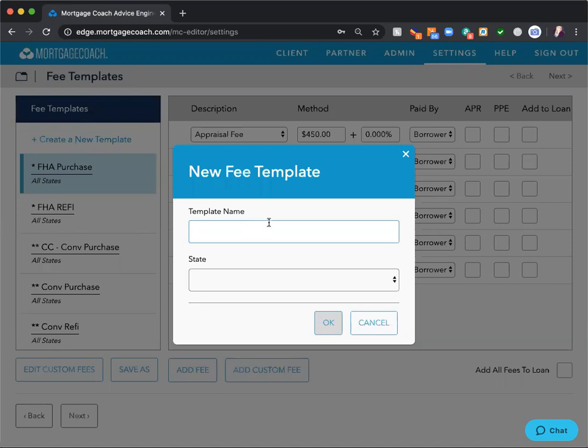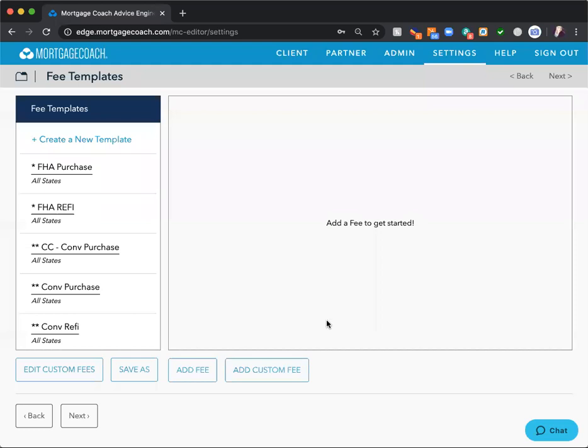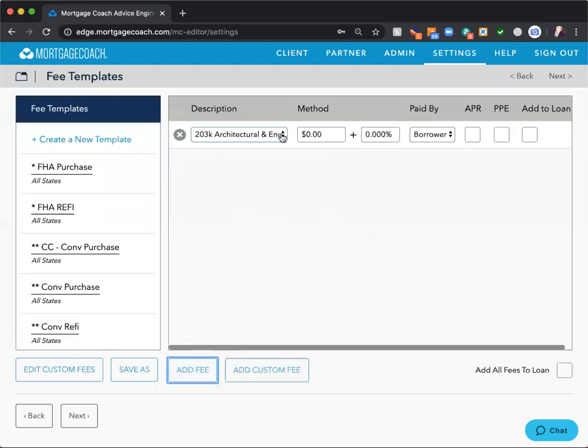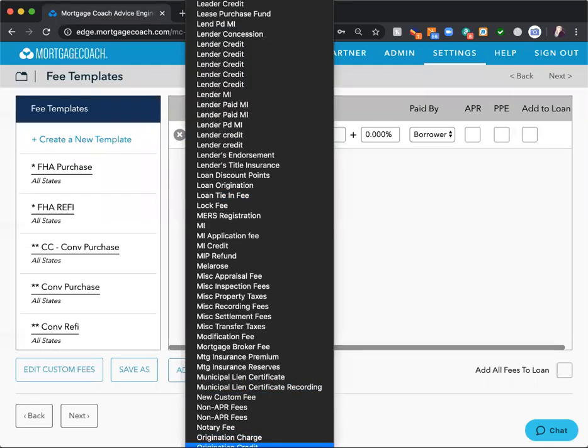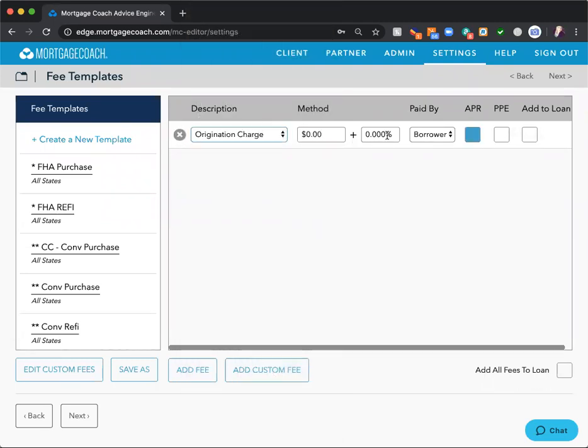So I would start off with, let's say, my conventional purchase. I would get my loan estimate out, and I would start by going down the list of the loan estimate, add fee. Normally the first fee is origination. So I would start with that origination charge. You can do it as a percentage or as a dollar amount. Make sure you have APR marked on any that is APR. If you have a question on APR, it's different in every state, so ask your manager or your underwriter.